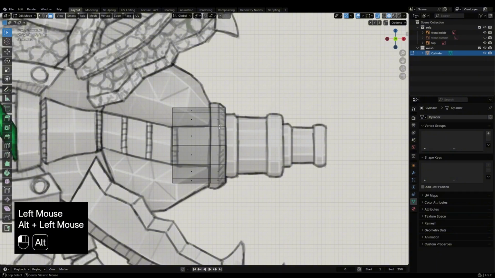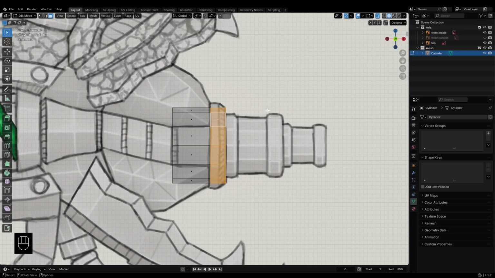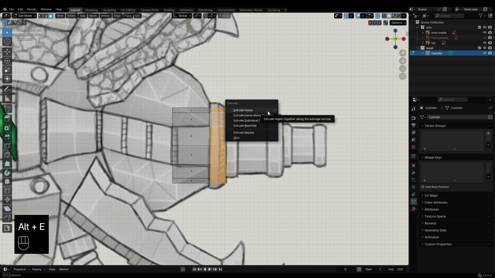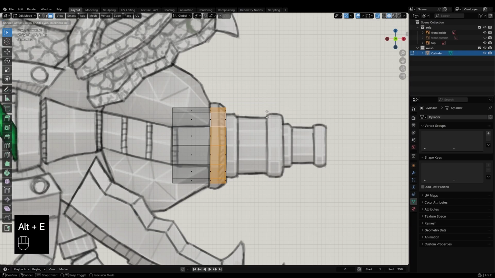and click while holding Alt. This will automatically select the entire face loop. After that, press Alt plus E and choose Extrude Faces along normals. This will push the face loop outward. Adjust the scale by moving your mouse and hold Shift to slow down the movement for more precise control.